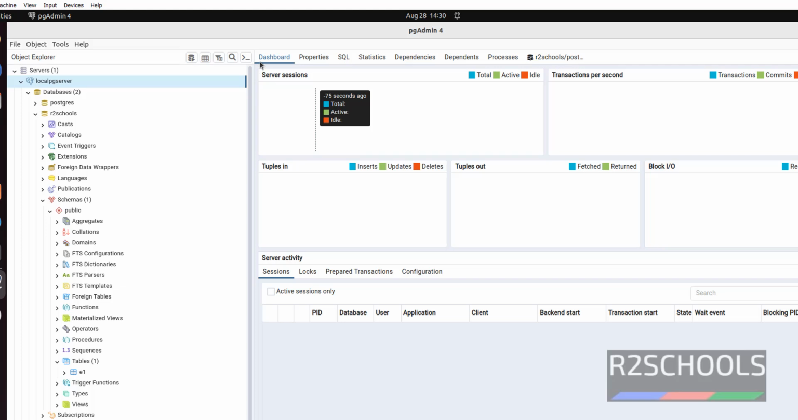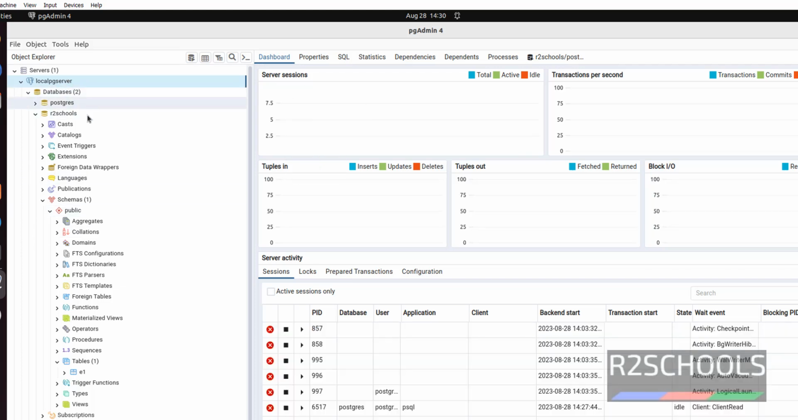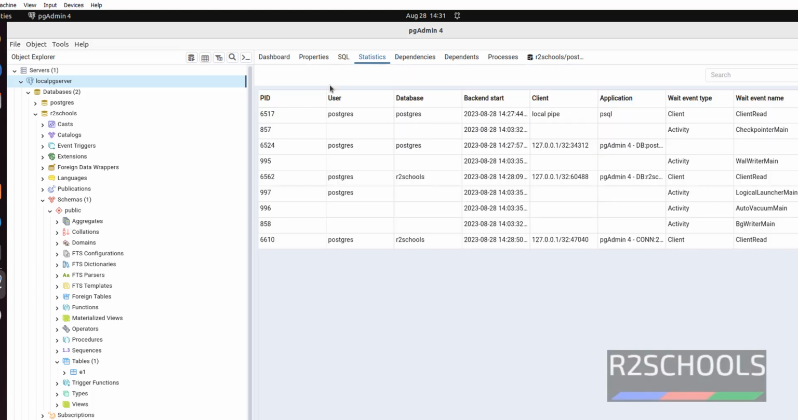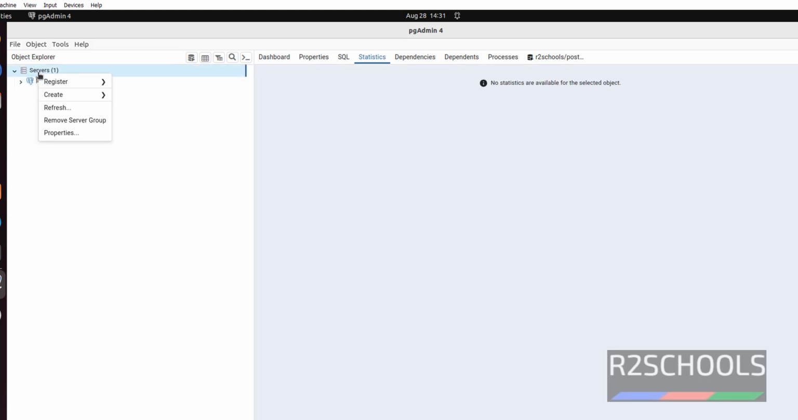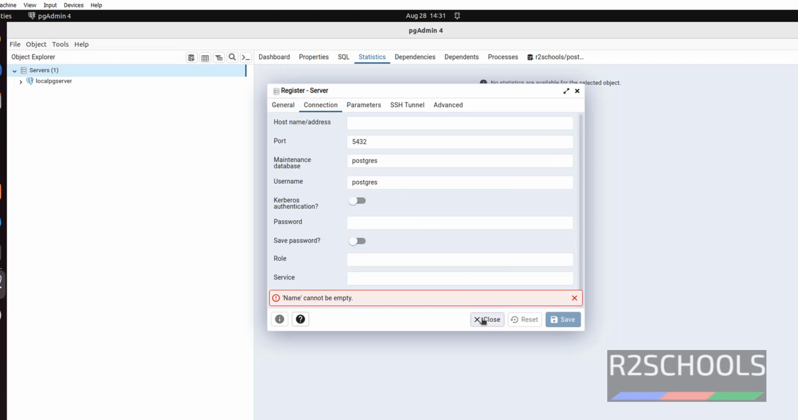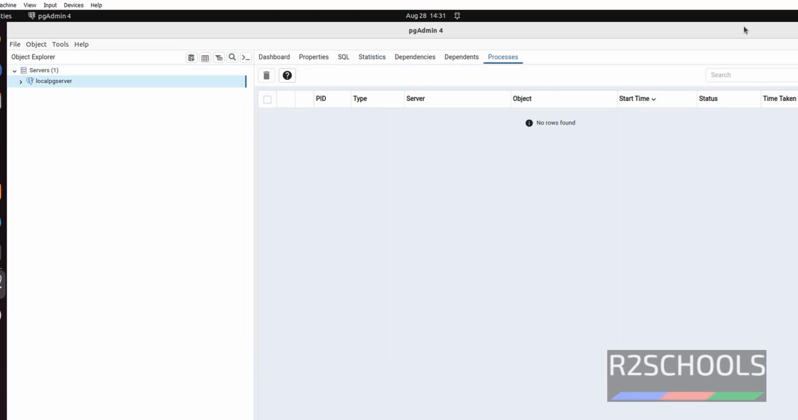If you want to see the dashboard of this server, this is the dashboard. These are the PIDs information like tuples out, block IO, different things we can see here. If you want to see the statistics, we have to click on this. See, these are the statistics for this machine, this PostgreSQL server. In the same way, if you want to add another server, you have to right click on this one and select register server. Then in the same way, we have to provide the server name and the connection details. Can close. See, this is desktop mode.